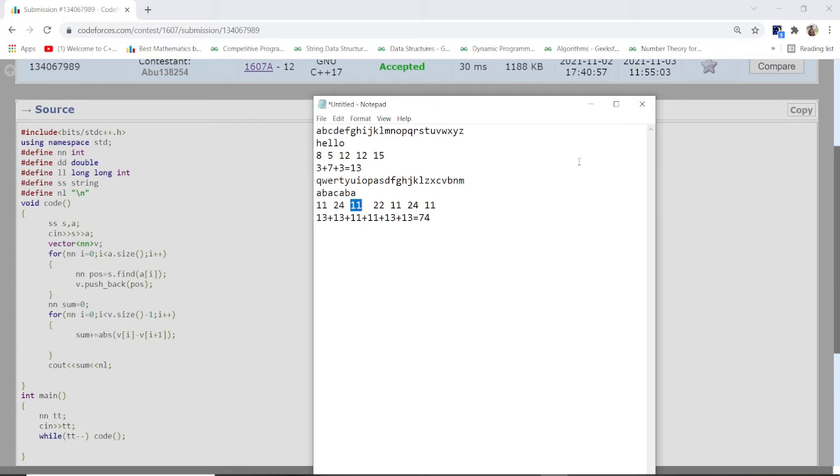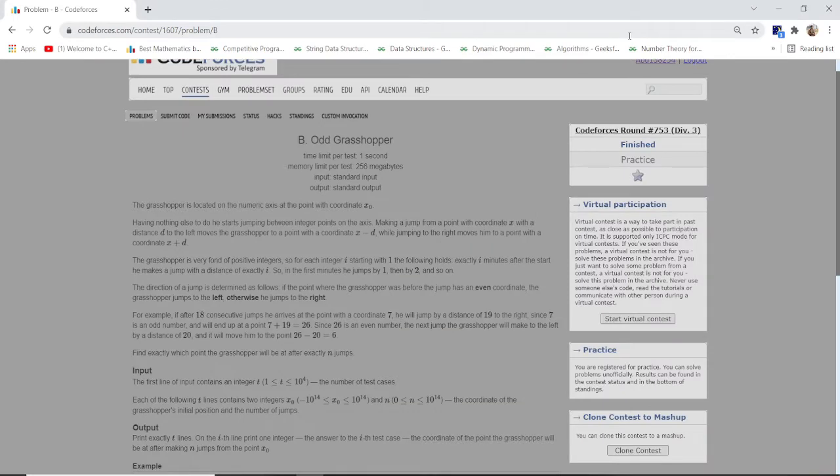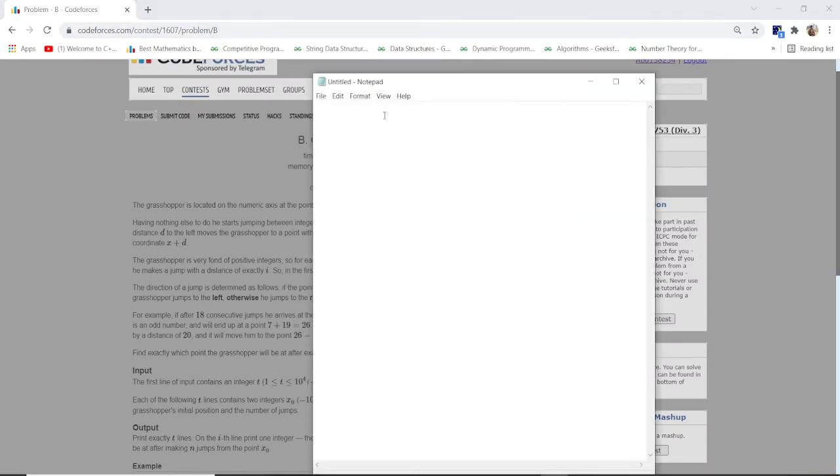Now let's jump into the second problem. So now let's talk about the second problem here. The name of the second problem is Old Grasshopper. According to the question, we have two integers. Suppose the first integer is 10 and the second integer is also 10. The first integer indicates the previous position of the grasshopper, and the second integer indicates the jump number.